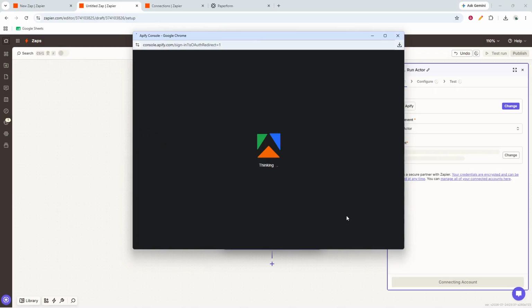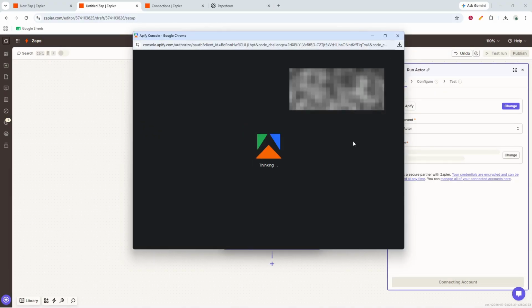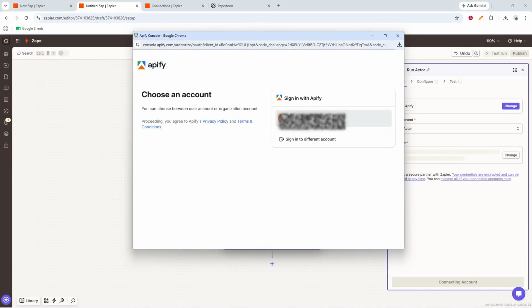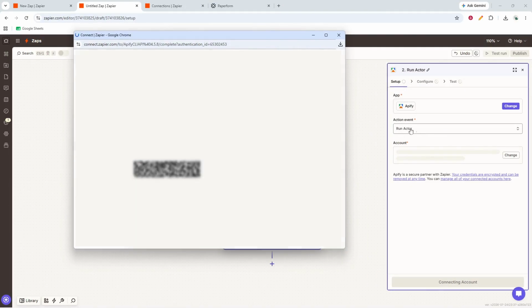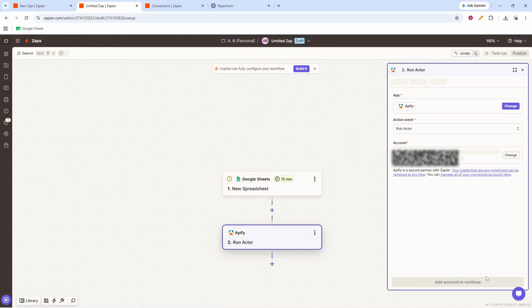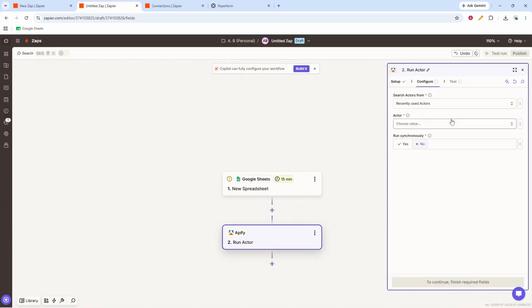Select the actor you want Zapier to run. Then fill in the required input JSON or map data from the trigger step into the input fields if your actor accepts dynamic values. Depending on the actor you choose, you may also see extra settings. Review each one and set it according to the workflow you are building.